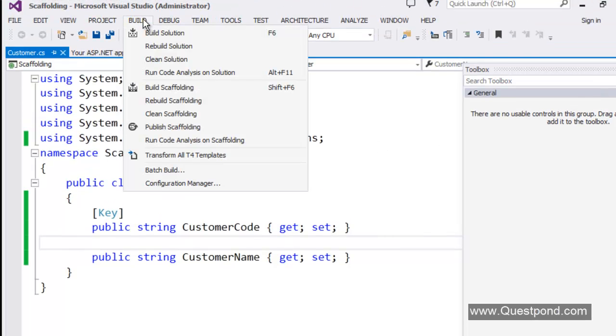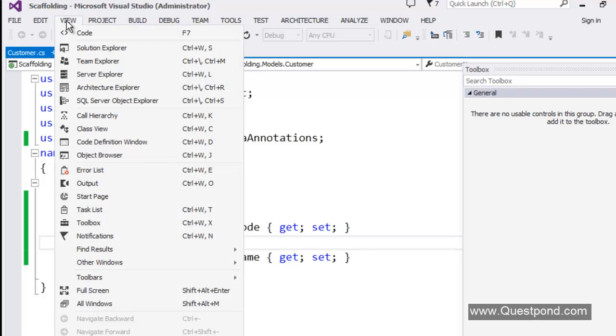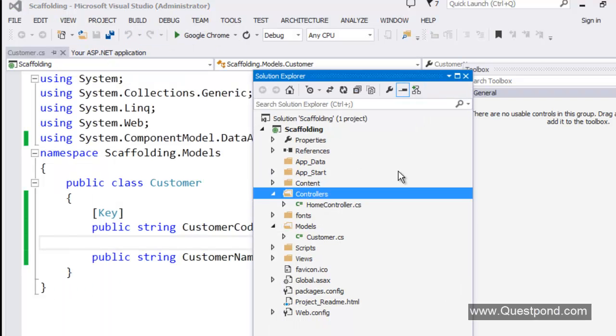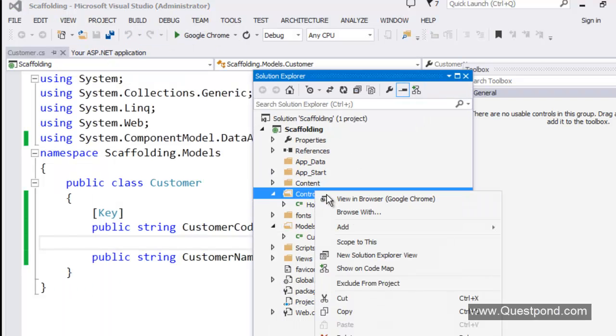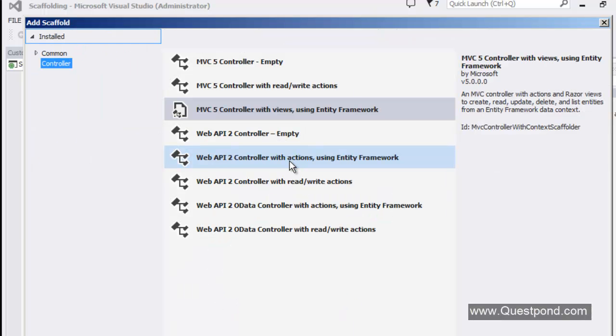Let me go and build this, and I'll again go and generate the scaffold template. So I'll again use the scaffold template to generate code. So I'll go here. I'll say add a controller. So let's add a controller again.